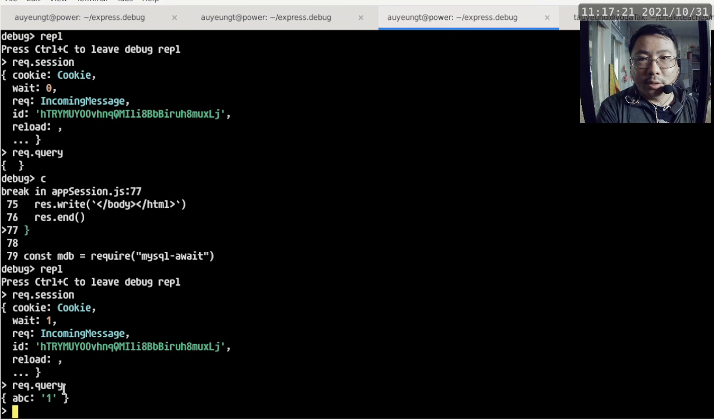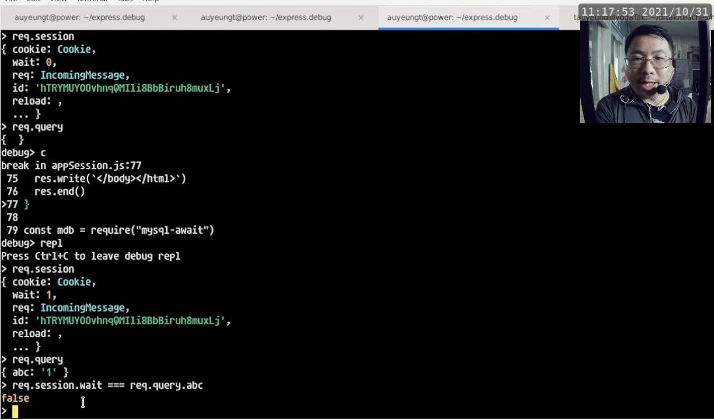So this is where things get tricky, because when you pass something using a get parameter, it is reported back as a string. But when you try to store something into a session, sometimes it's a string and other times it is a numerical value. So if you want to see if they are the same, triple equal is not going to work, because if I say req.session.weight triple equal to req.query.abc, it comes back as false.